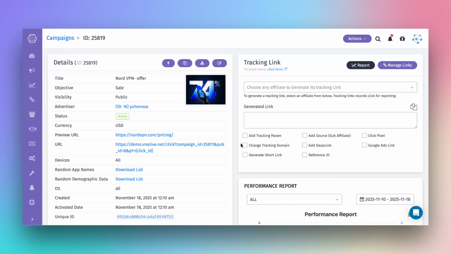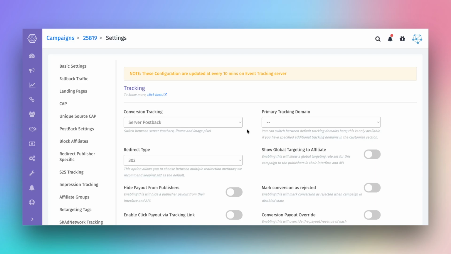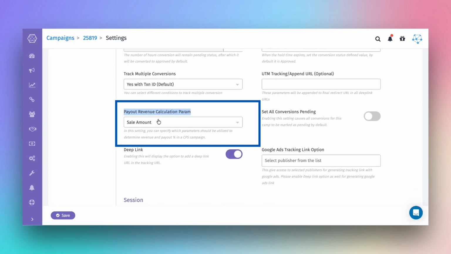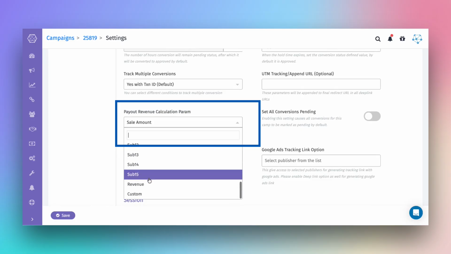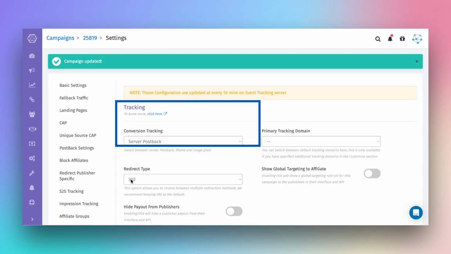However, we still have a few steps to complete before making our first test conversion. Click on the Settings tab and scroll down to locate the Payout and Revenue Calculation parameter. Set this to Revenue so that the payout percentage is calculated based on the revenue amount received from the advertiser.